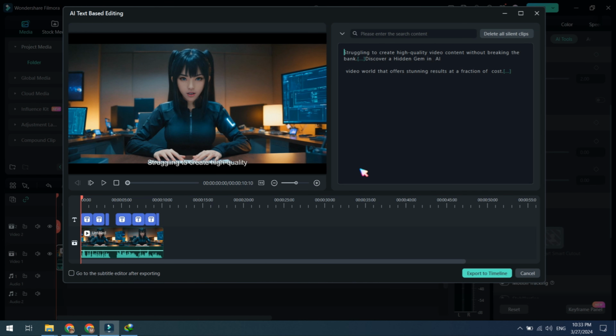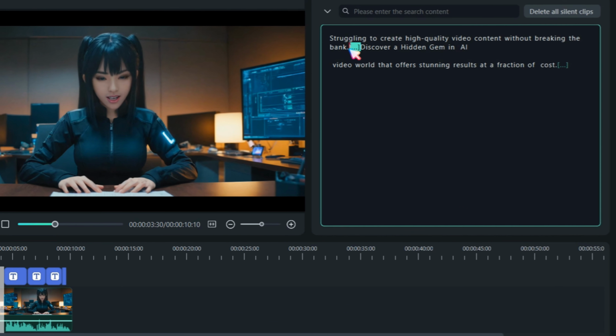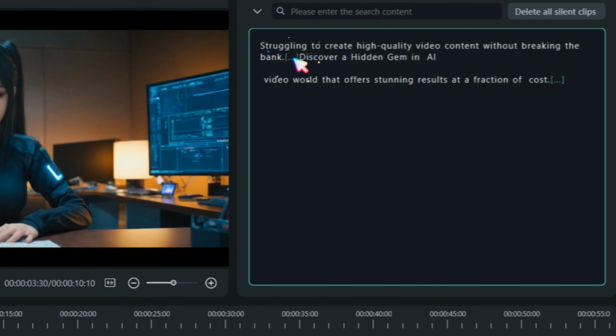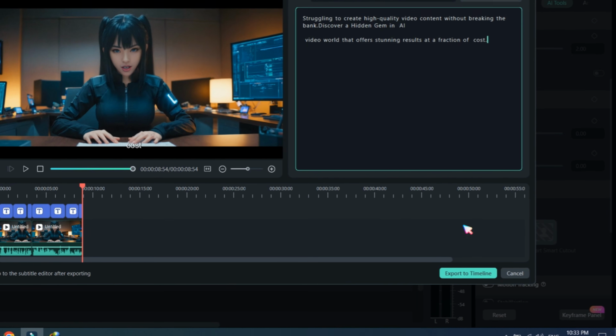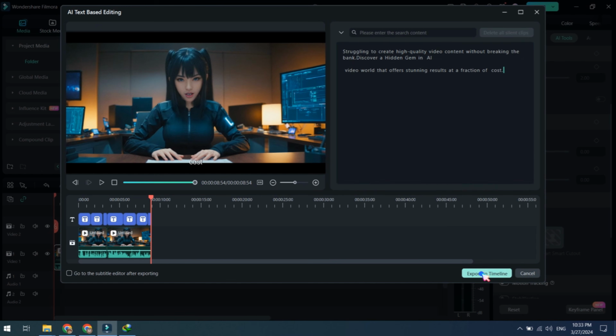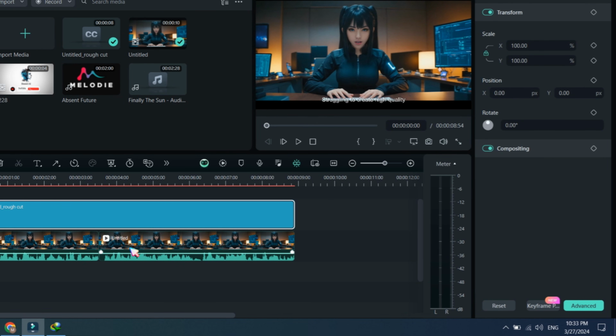You can now easily delete silent parts with just one click. Select the brackets and delete them. These are silent parts of your video. Finally, click on Export on the timeline to complete the process.